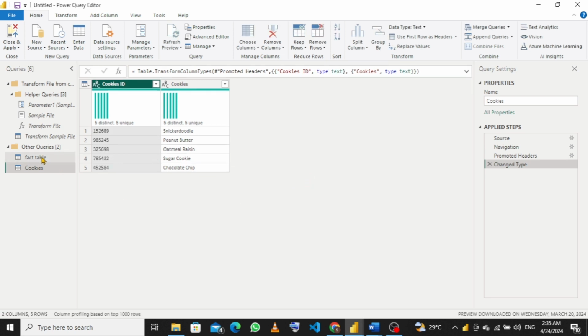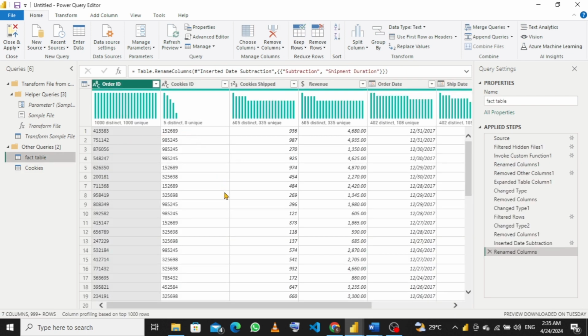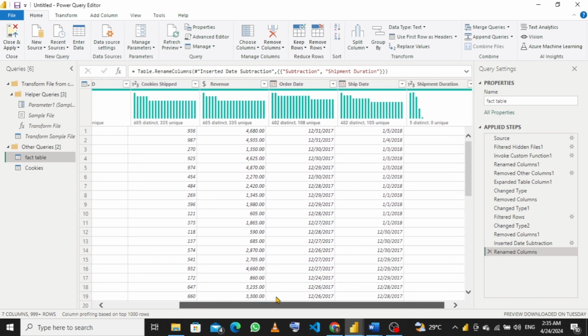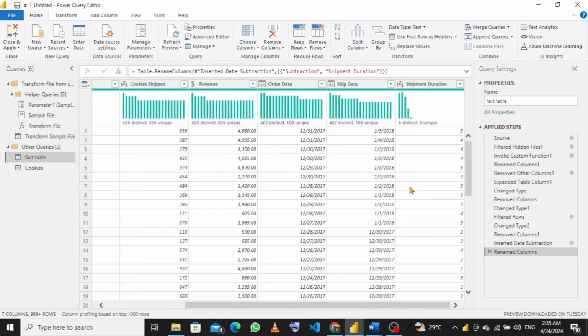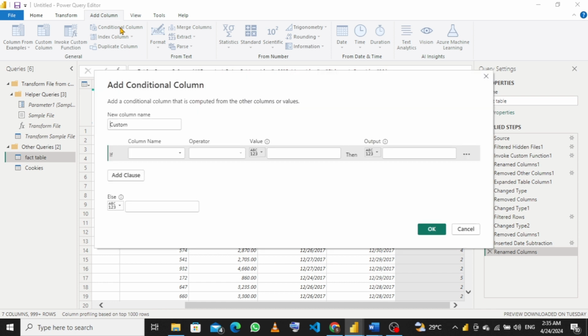So now I'll go back to my fact table. Let me see if there's anything that needs to be done here before I go back to Excel. Okay, good. Okay, I need to do a conditional formatting. I'll click on add column. I'll do conditional column. We want to say if from 1 day to 2 day it should be under the fast shipment, while from 3 upward it should be from slow shipment.